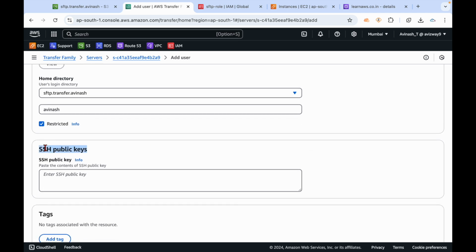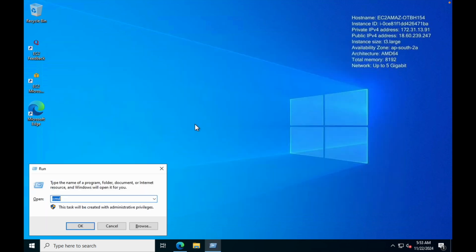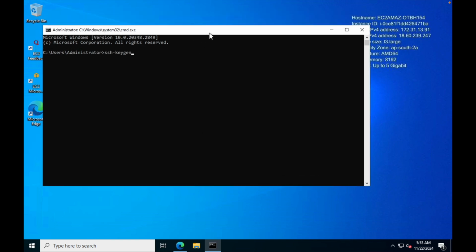Alright, so now this SSH public key is the important thing. Firstly we have to generate a key pair by using ssh-keygen. If you are a Windows user, open command prompt and you can type ssh-keygen, then space -t, which is the type of the key, the type of encryption we are going to use, and -f is the file name. I am generating this key pair for Avinash, so I can give that here.